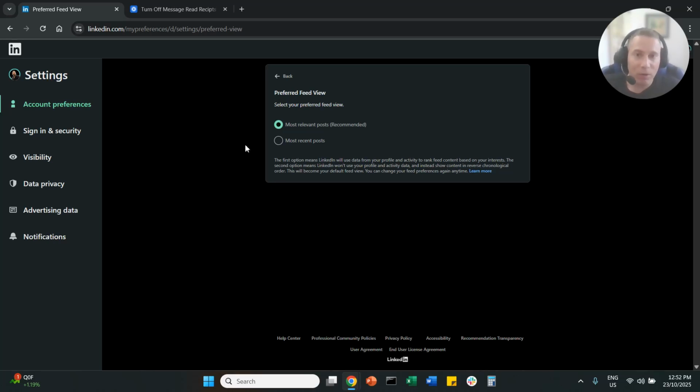That's it. From your profile image, you can go to settings, account preferences, preferred feed view, and you can change this setting from your mobile device as well.